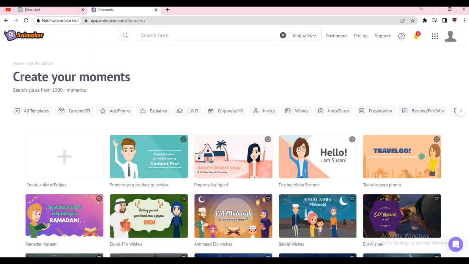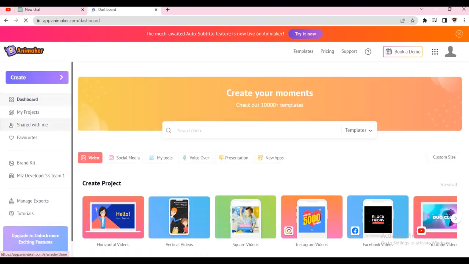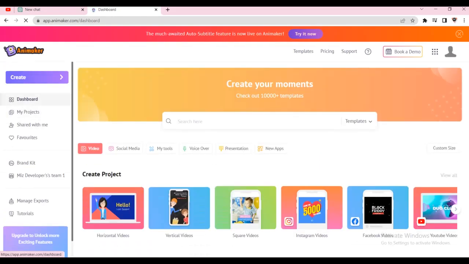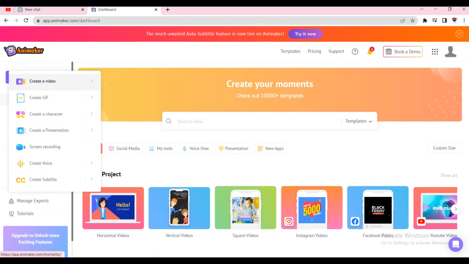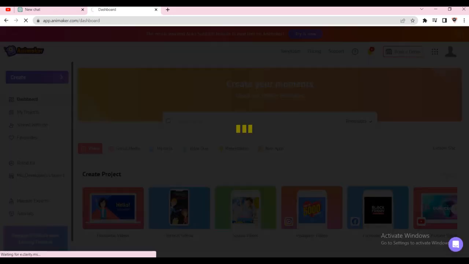Finally, you go to the dashboard of the animaker.com website. So this is not the dashboard. Actually, we need to click on this link, dashboard. You will navigate to the dashboard. In the dashboard, we have My Projects and Shared with Me. Just click on the create button. Just click on the create option on the left side. Click on create a character.